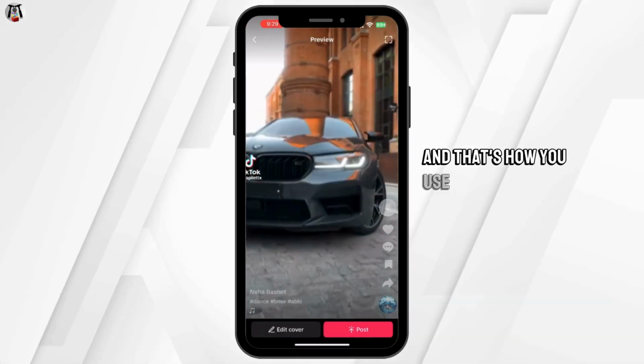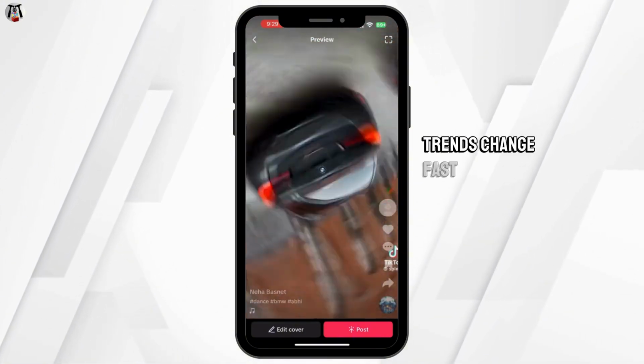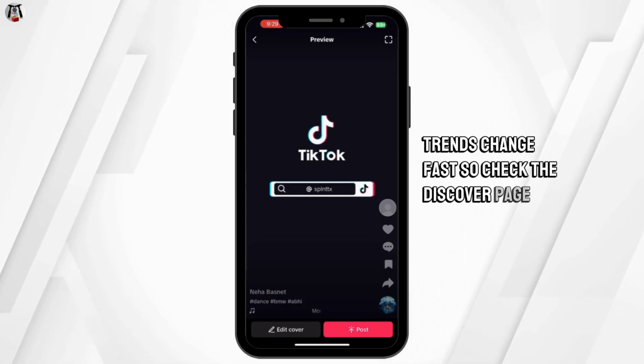And that's how you use trending hashtags to grow your TikTok. Remember, trends change fast, so check the Discover page regularly.